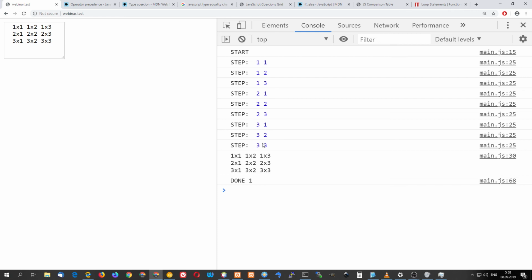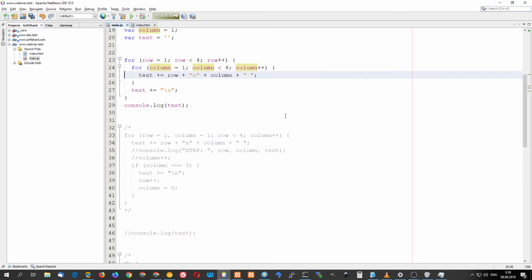We have the same steps. We can see 1, 1, 1, 2, 1, 3, 2, 1, 2, 2, 2, 3, 3. It works. So we start with 1. This is valid. And we start another cycle here. Column starts from 1. This is valid, so this becomes 1, 1. Column increments, but this cycle continues, so it becomes 1, 2.